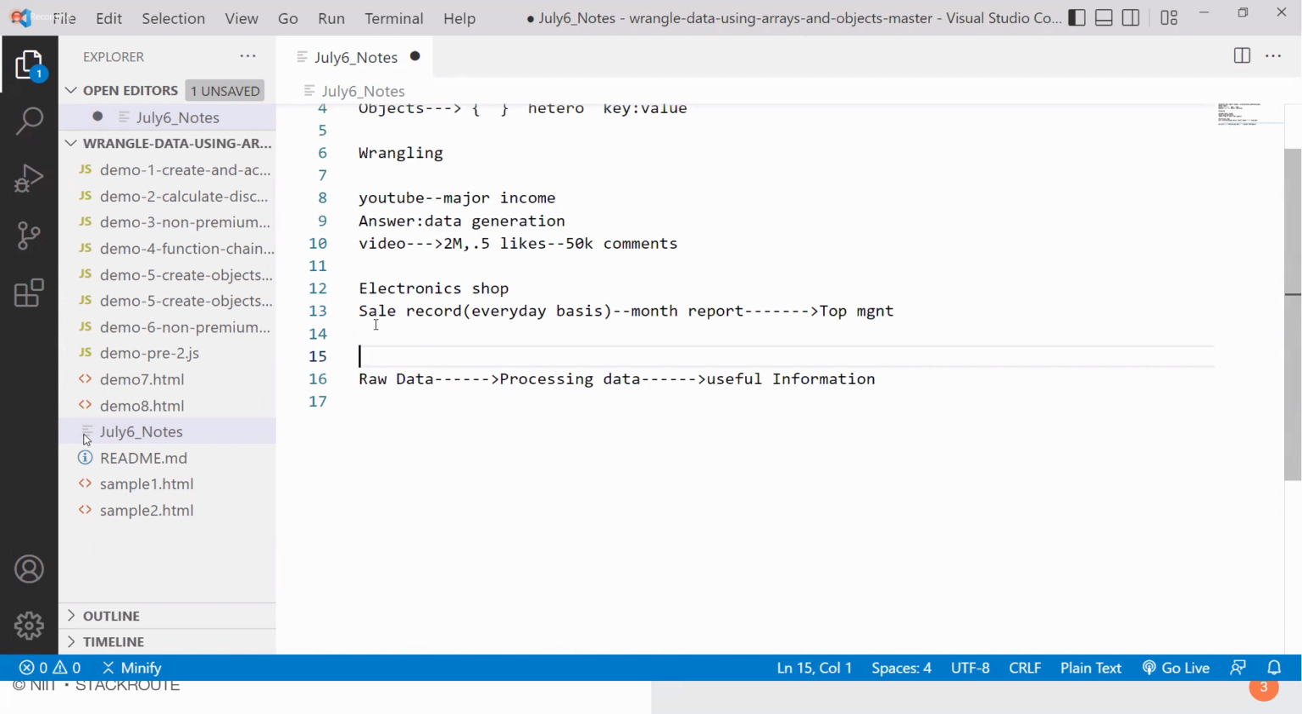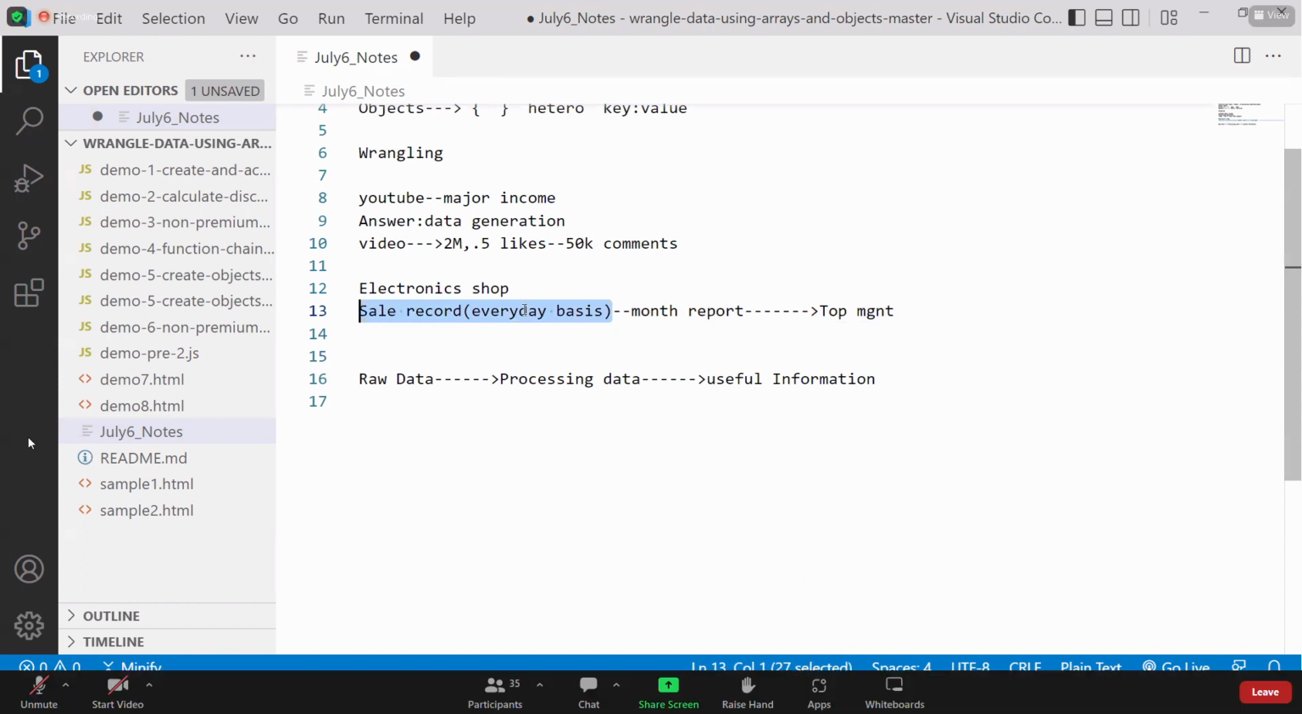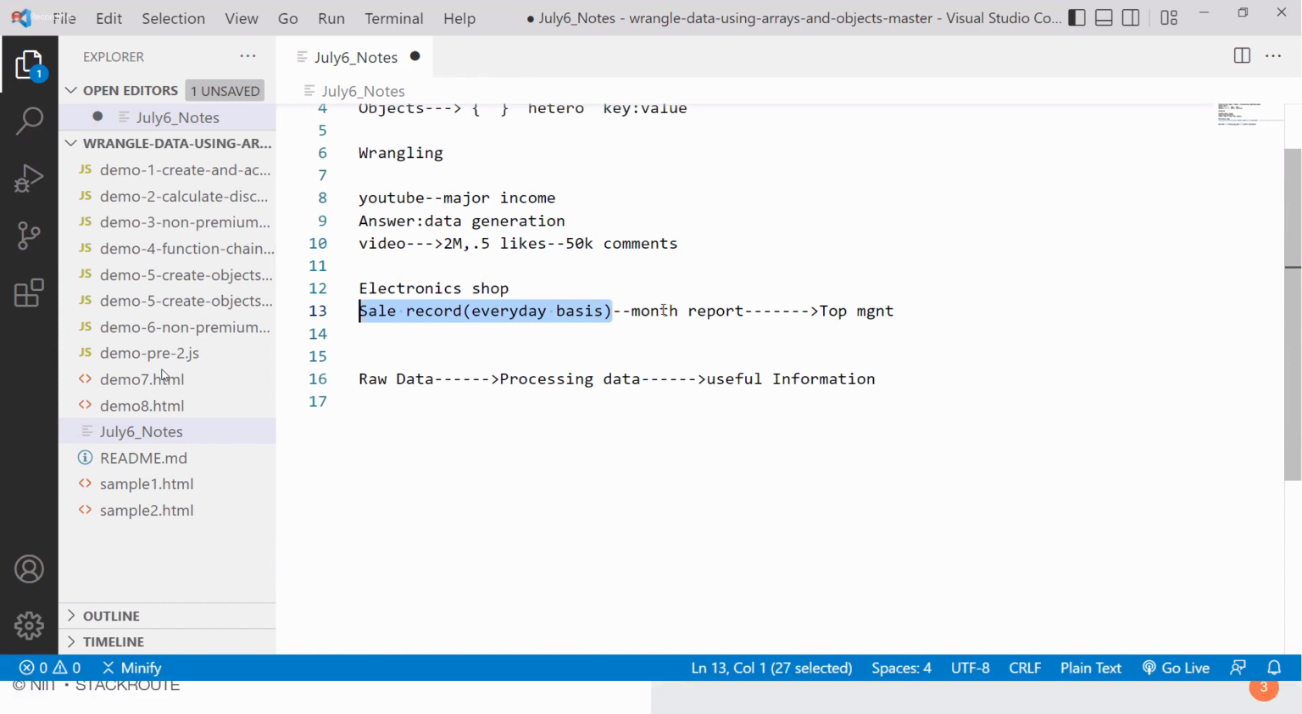They can't do it with the raw data. Yes, ma'am. The sales data which I'm going to have on an everyday basis, the whole month, every day's record I'm going to keep. If I submit it to top management, nothing of use. So everyday sales data is something called what? Raw data. Nothing can be done with raw data.